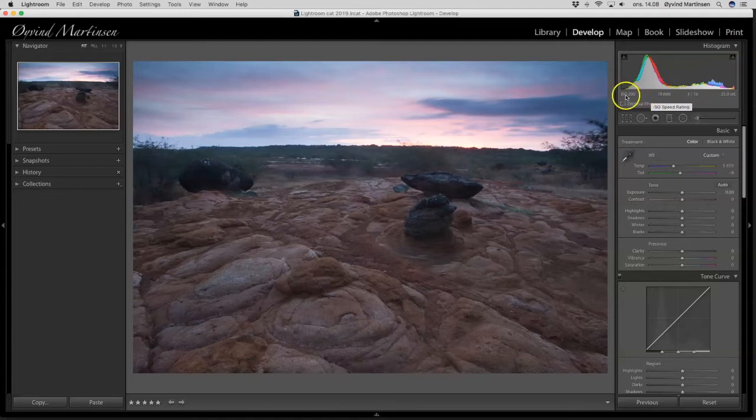I used ISO 200, f/16, and the shutter speed was 25 seconds. So then, of course, I used a tripod and a cable release. And this is the raw file.